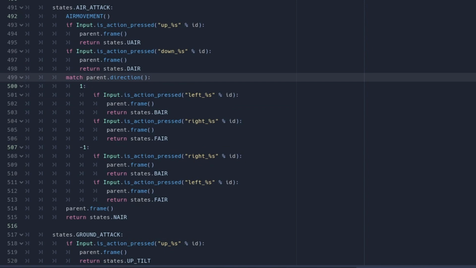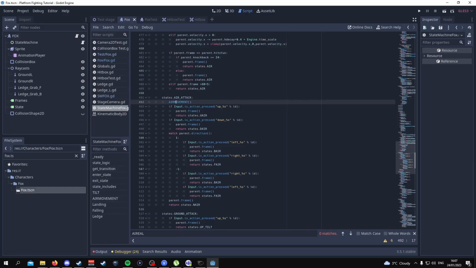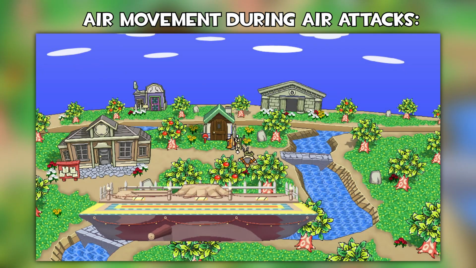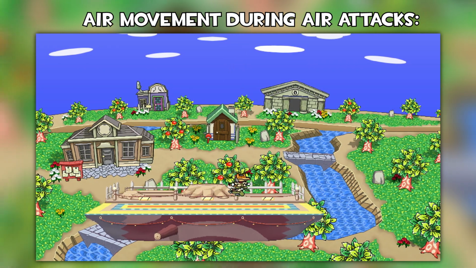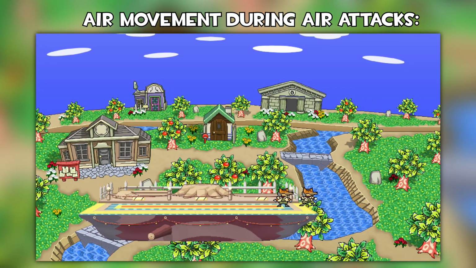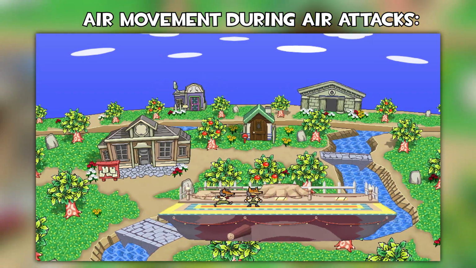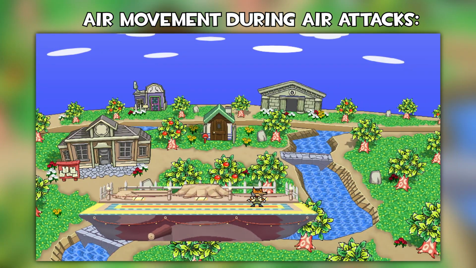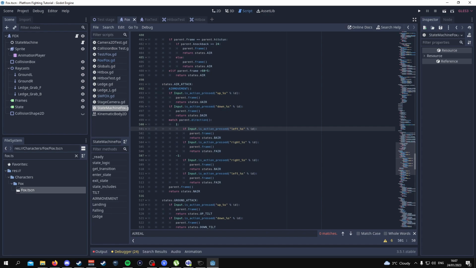The reason we're using the air movement function here is because whilst you're doing an air attack or an aerial, you're still moving as though you're in the air and not as though you're on the ground. With that being the case, we want our air movement to be the first thing that happens whilst we are carrying out any of these attacks.